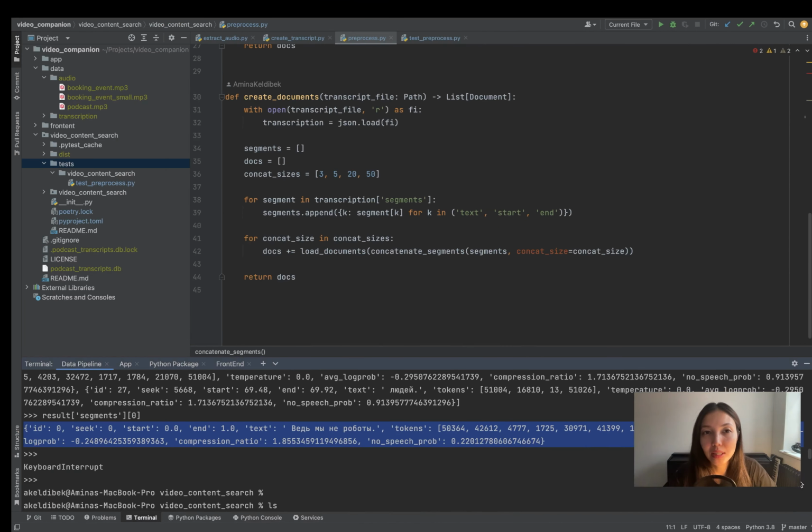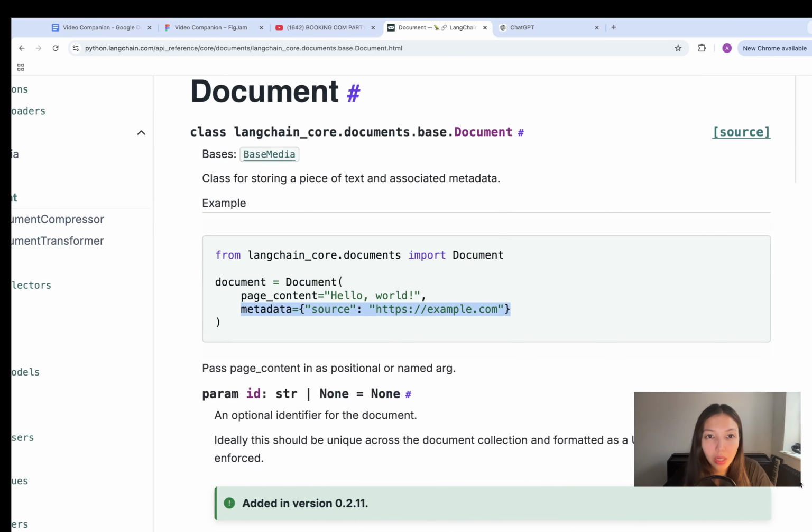Step 3 in the data pipeline is preprocessing, and the main goal here is to chunk the transcribed text and put them into a list of LangChain documents, which is the class for storing a piece of text like this, hello world, and associated metadata, for example, source. In our case, it's going to be timestamp and video ID.